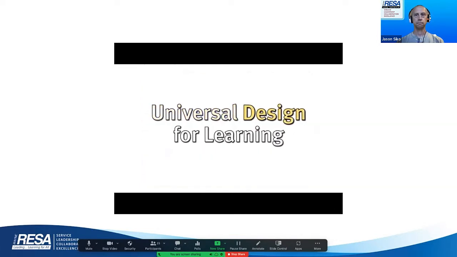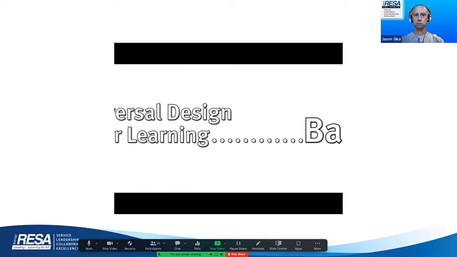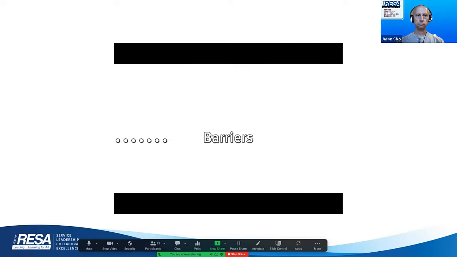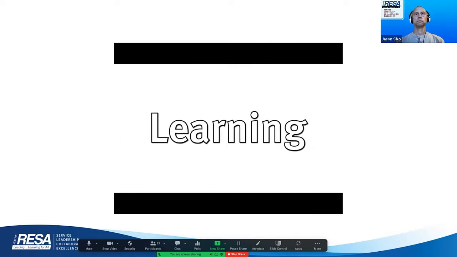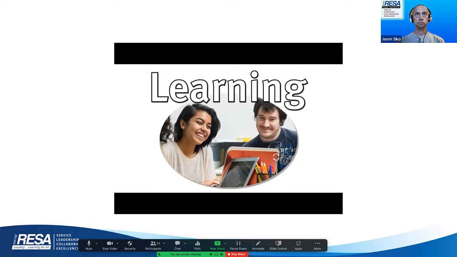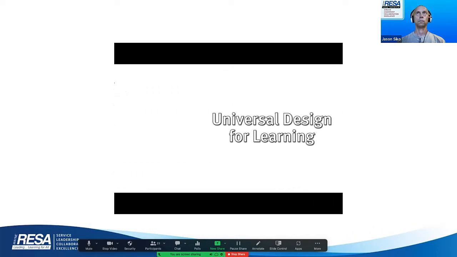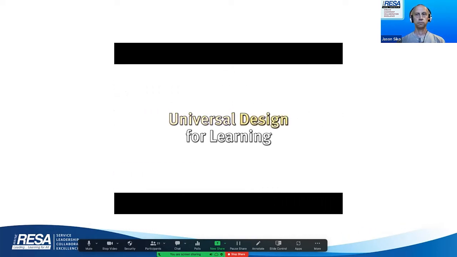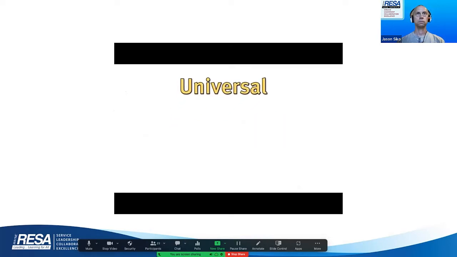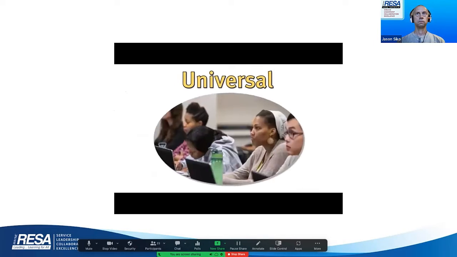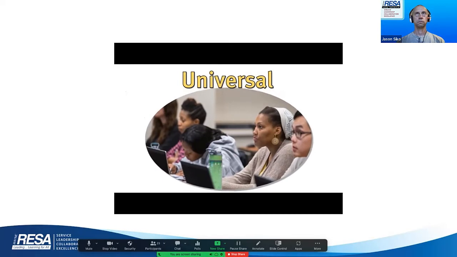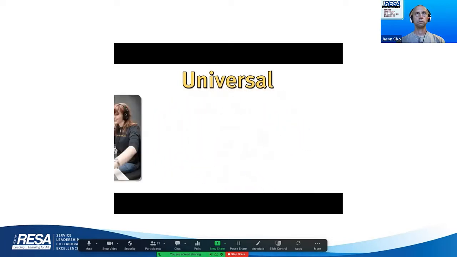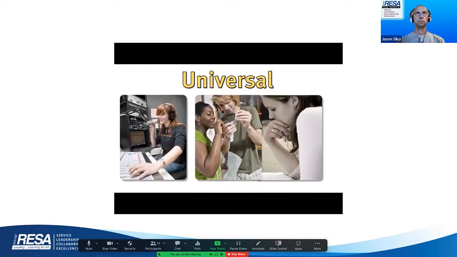Universal design for learning is an approach to curriculum that minimizes barriers and maximizes learning for all students. For a better understanding, let's unpack the term universal design for learning. First is the word universal. By universal, we mean curriculum that can be used and understood by everyone. Each learner in the classroom brings his or her own background, strengths, needs, and interests.